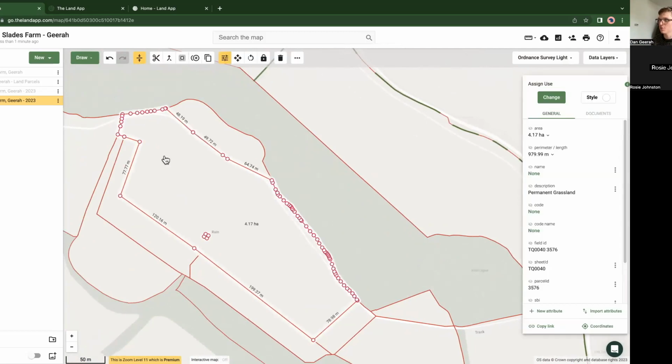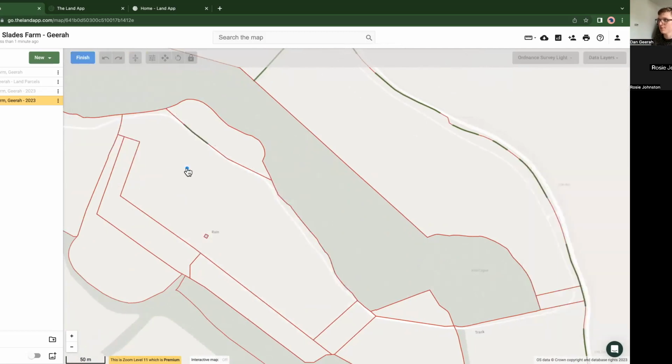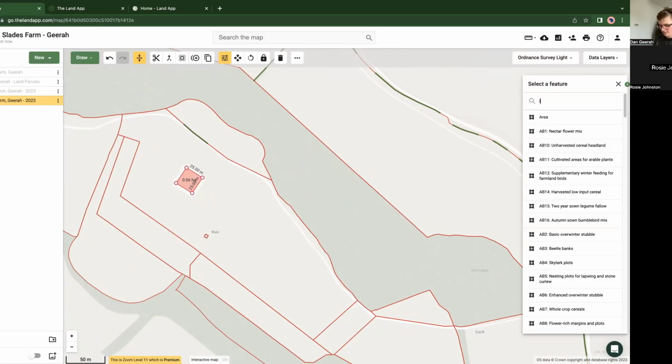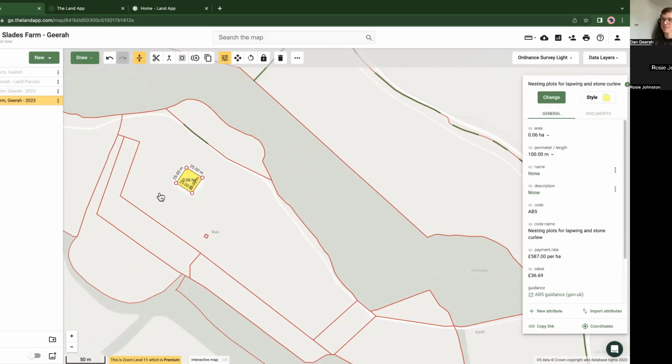These might be slightly too small for a lapwing plot, but more to demonstrate the point. I can then add a rectangle. I can choose the width and the height. So let's go. I think there is a minimum requirement for a lapwing plot, but I can't remember off the top of my head what it is, and I then can assign lapwing to that particular feature.